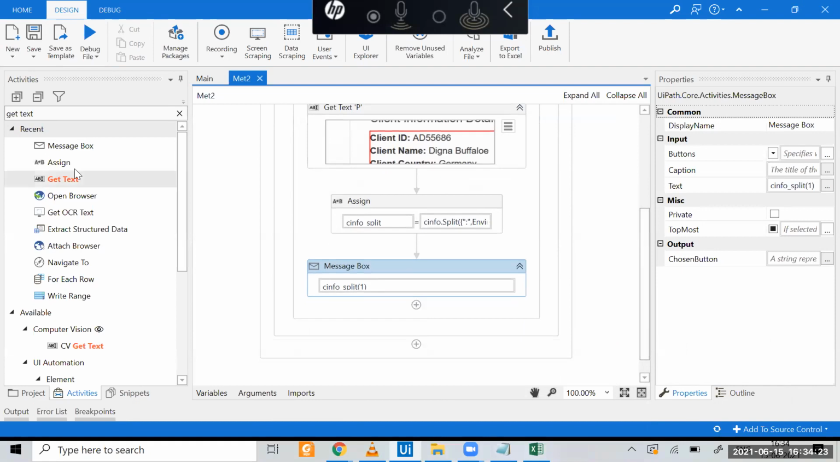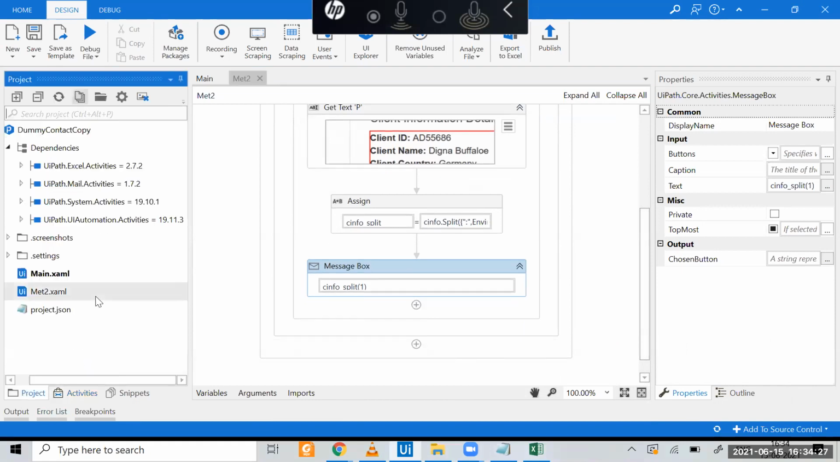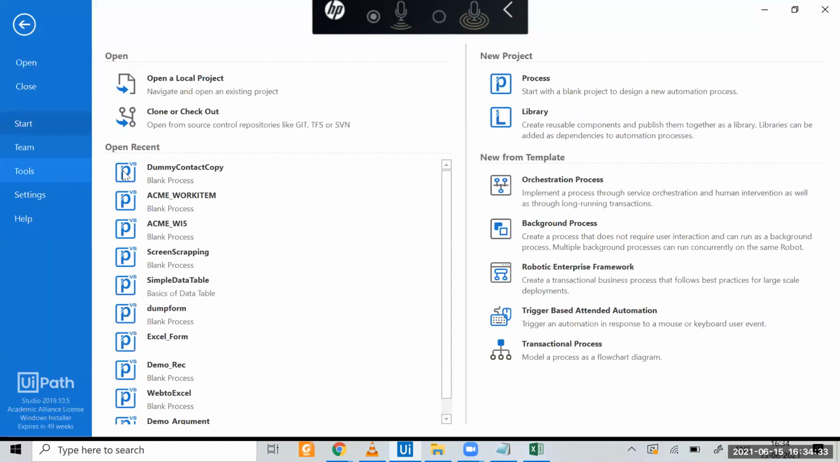So I will show you the process. You can try it. I will upload the whole code of this one in the Google Classroom. You can practice this.